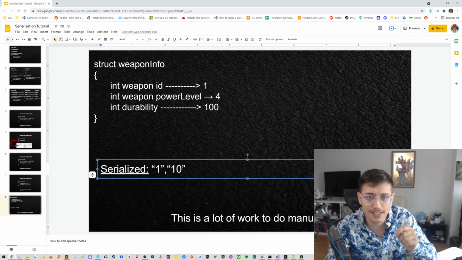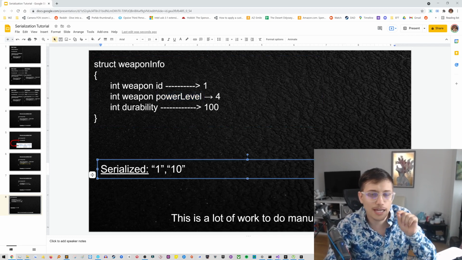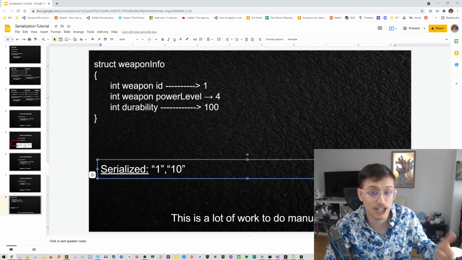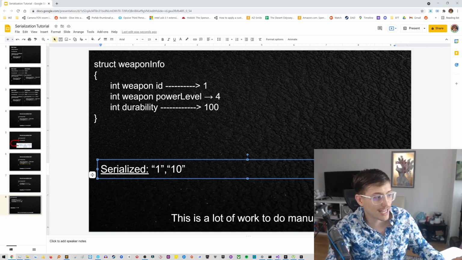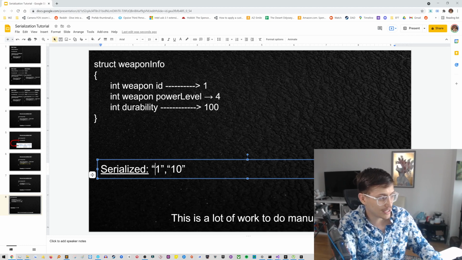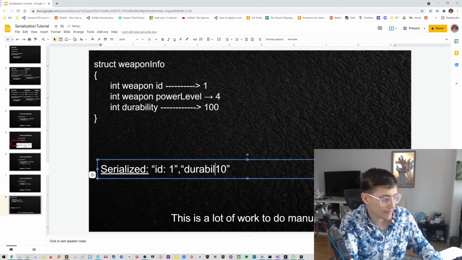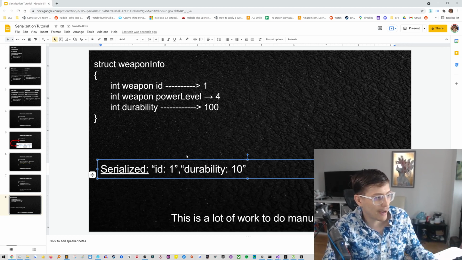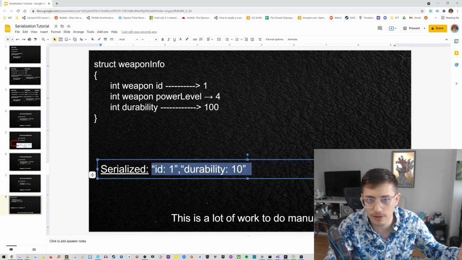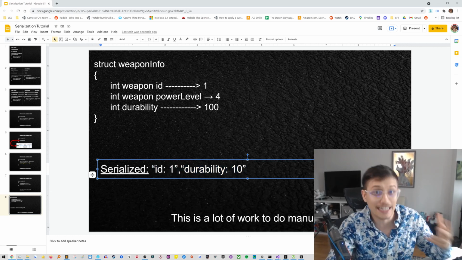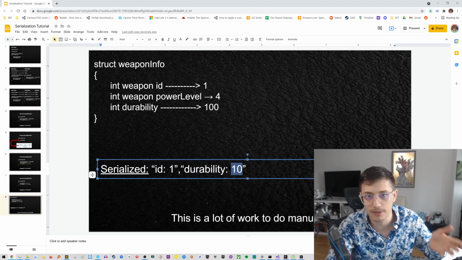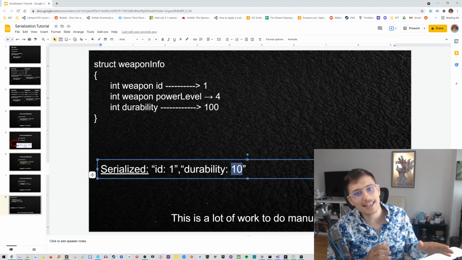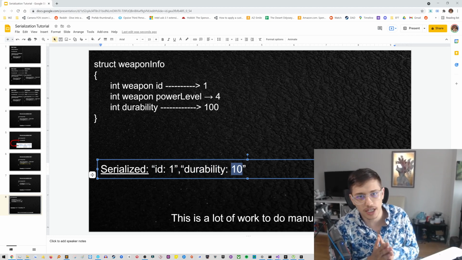What a lot of serialization algorithms will do is they will also specify the field in addition to the value. So instead of serializing just 1, they'll often say something like ID : 1 and durability : 10. That way, if you add something else like a power level, when you read this in, you'll say, oh, okay, there's no power level saved here. That way we don't have to guess whether the second number is the durability or the power level, right? So we're going to see that come up in an example with JSON in just a moment.